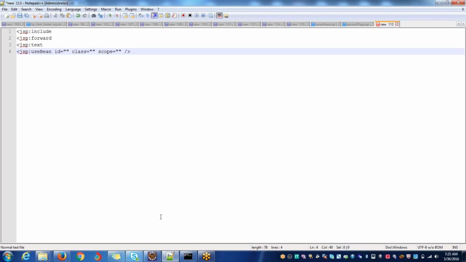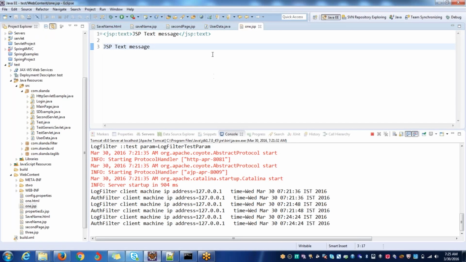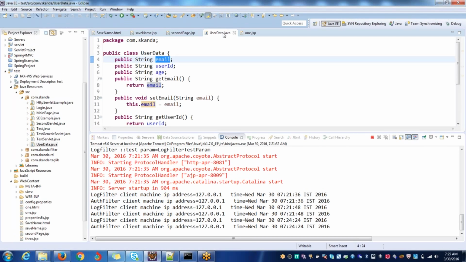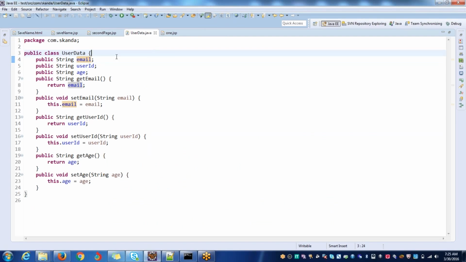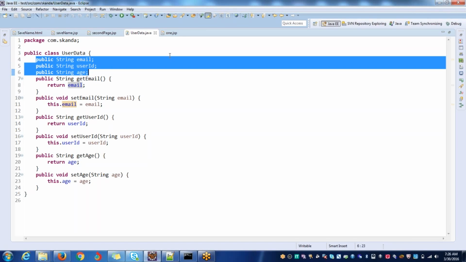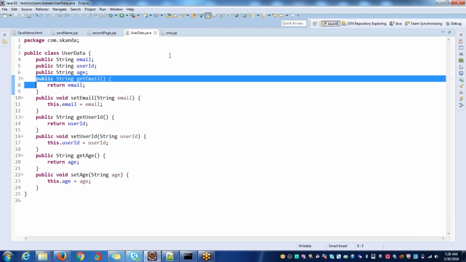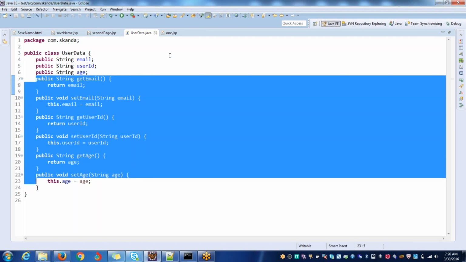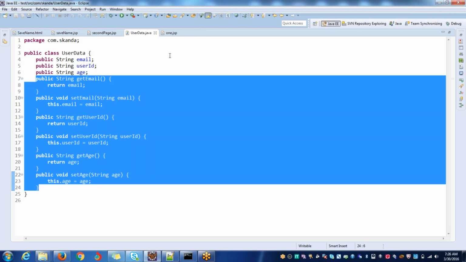First of all, what is a bean? A bean is nothing but one plain Java file which has some properties. For these properties, we have provided the appropriate setter and getter methods. This is called a bean, or a Java bean.